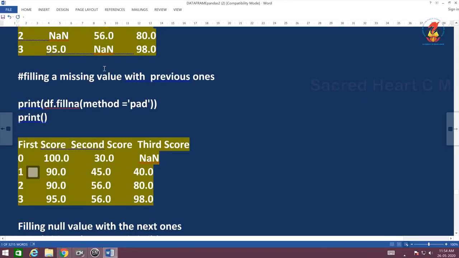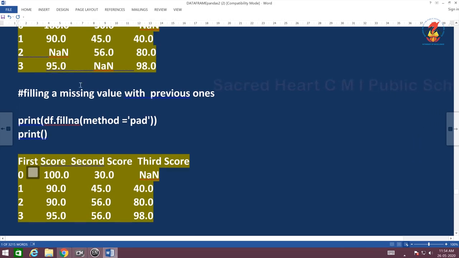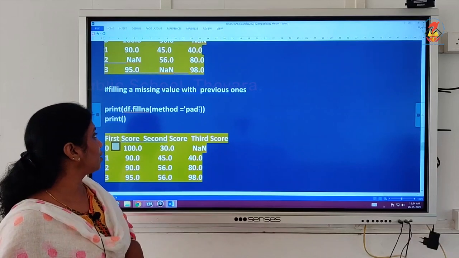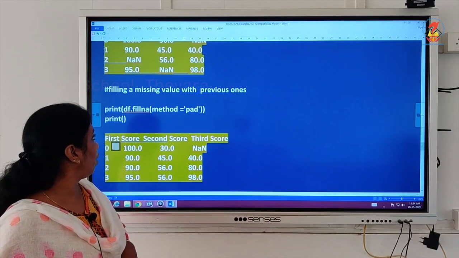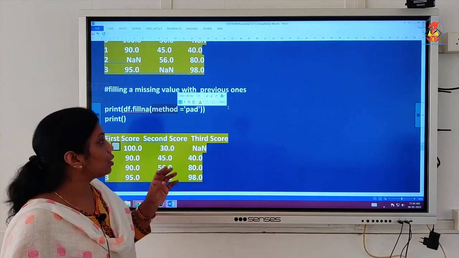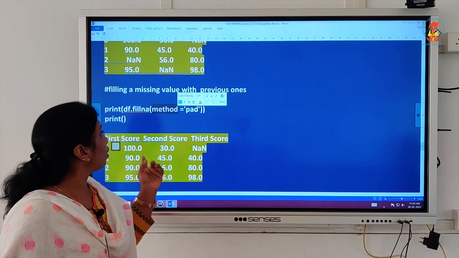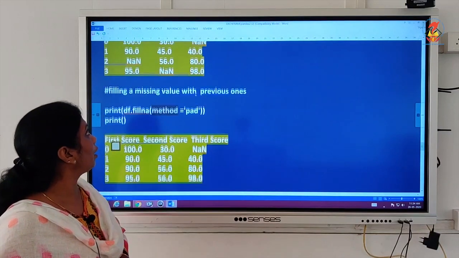See, 56 was the previous value for this, so that got changed. Here it was 90, that got changed. This didn't change because it didn't have a previous value. The column itself started with NaN, so it remained the same. So, what is pad doing? It's a value given along with this argument called method, which will fill the NaN value with the previous one. So, I hope you got the idea clearly.